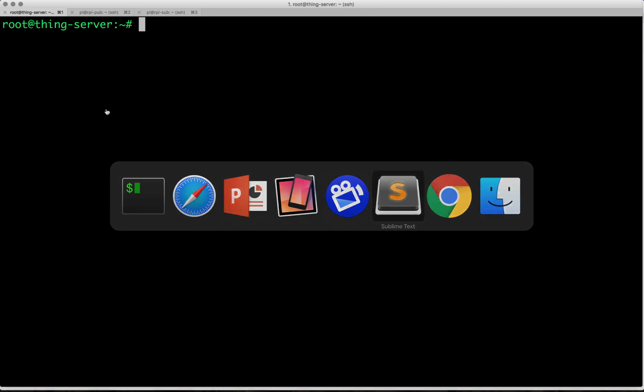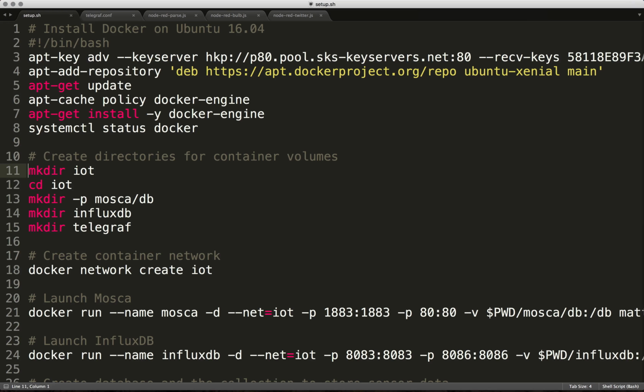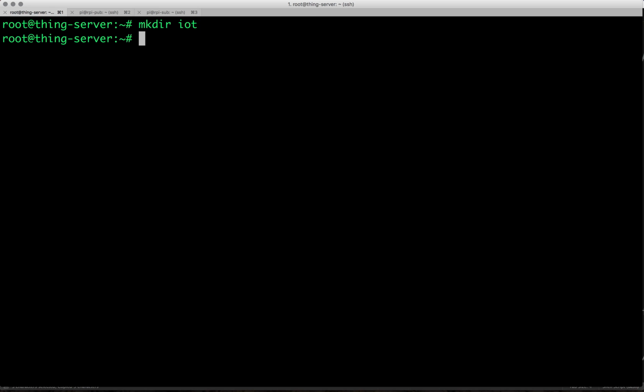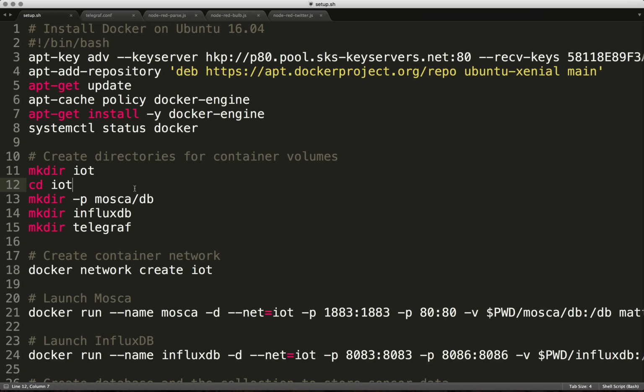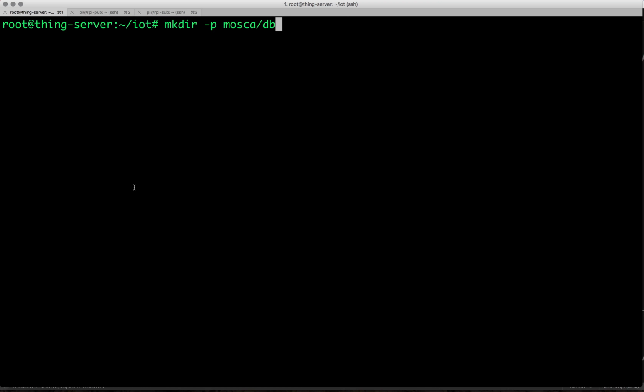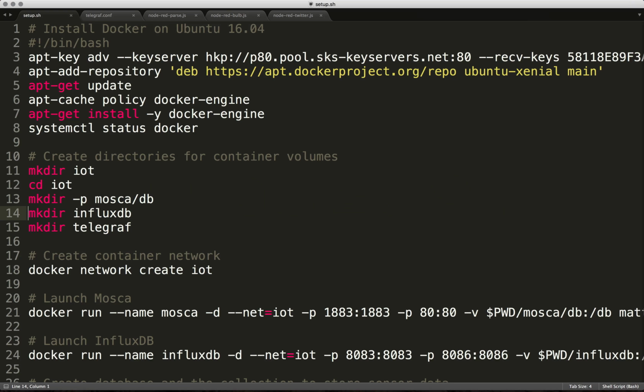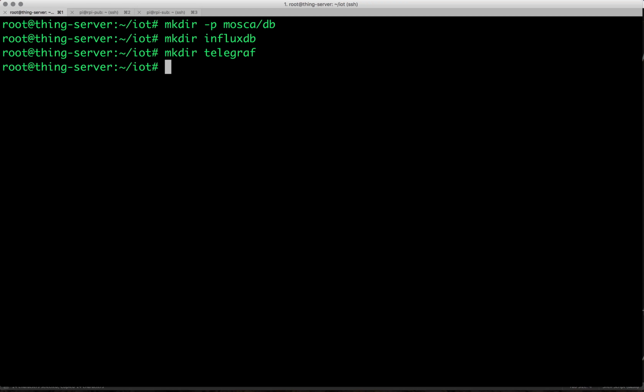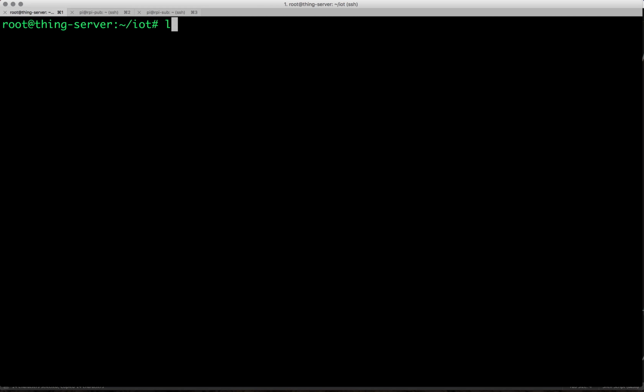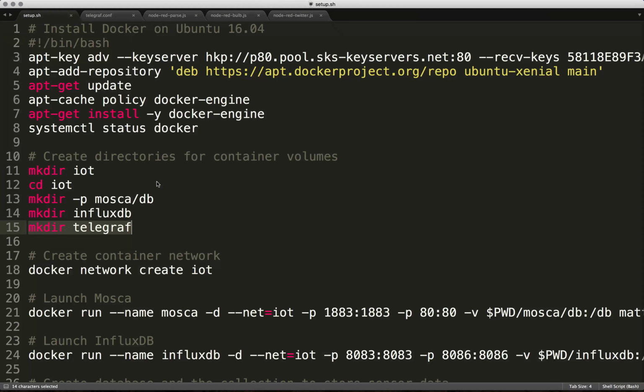So the very first step is to create some directories. I'm first going to make a directory called IoT, and this is where we're going to store some data files. So they are essential for the containers when we eventually launch them. So I'm going to create a few directories that are essential for our containers to get the mount points. So now we have 3 directories for InfluxDB, Mosca, and Telegraf. We don't need a directory for Node-RED because we are not going to store anything there.